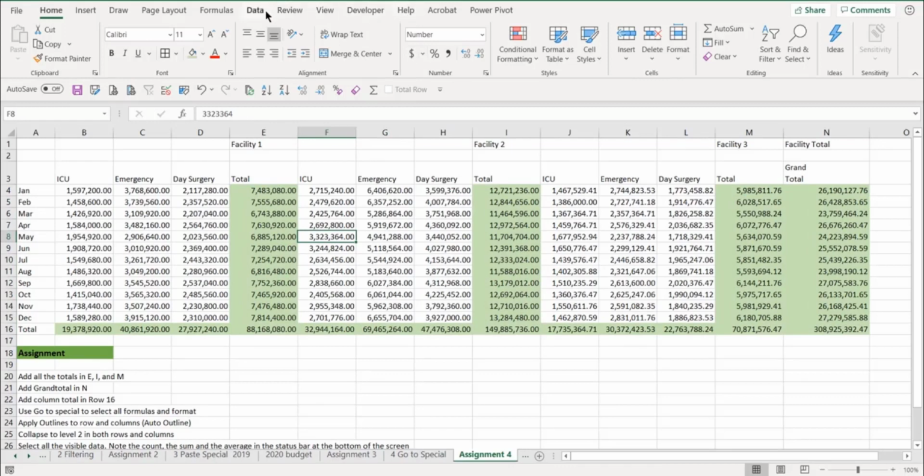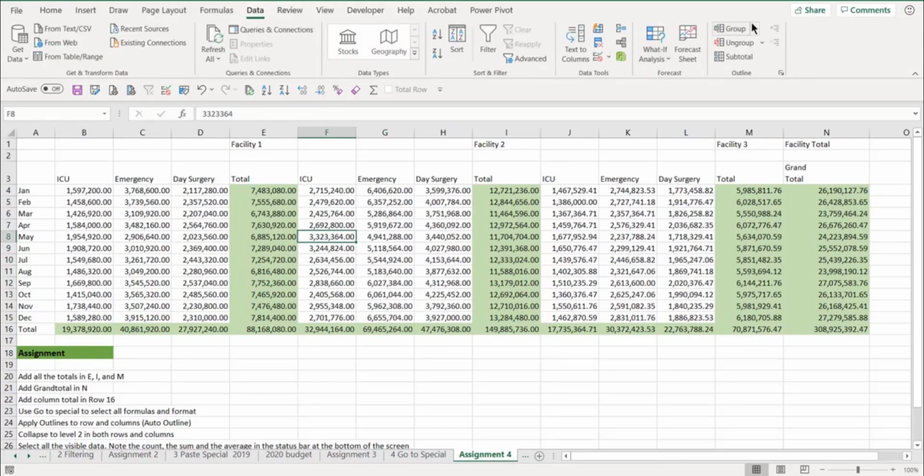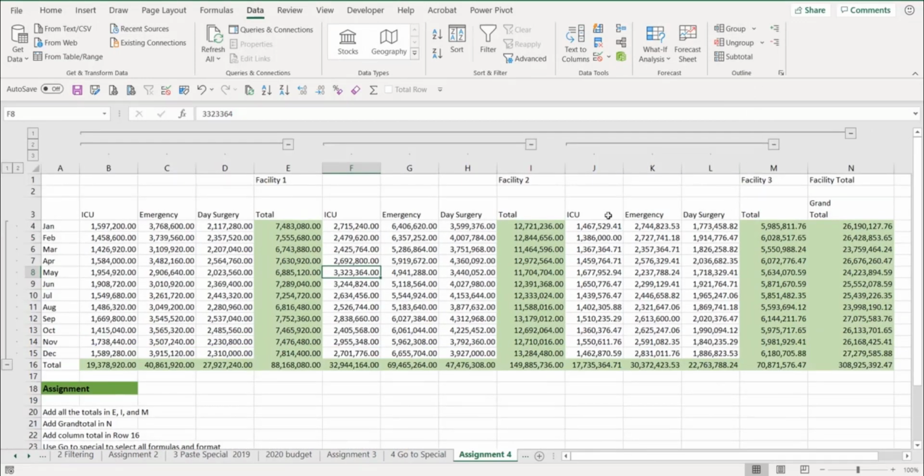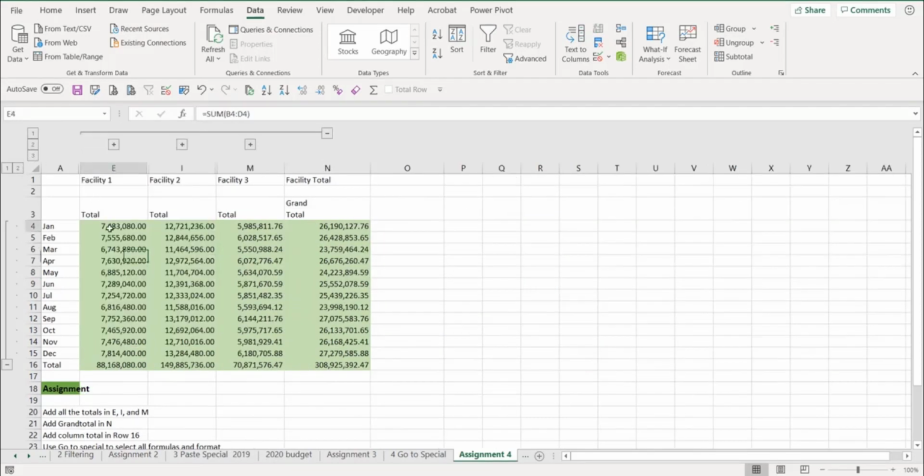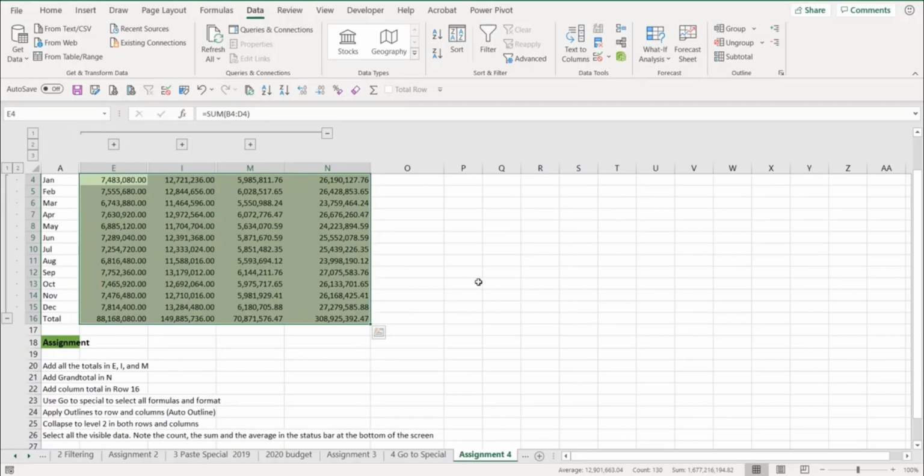And then I'm going to go to the Data tab. I'm going to go to Group and Auto Outline. And in your assignment, I've asked you to collapse to level 2 and level 2. And when I select all of these numbers, down at the bottom, you can see an average of those numbers, a count of those numbers, or a sum of those numbers in the status bar.